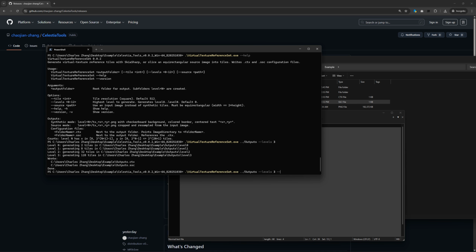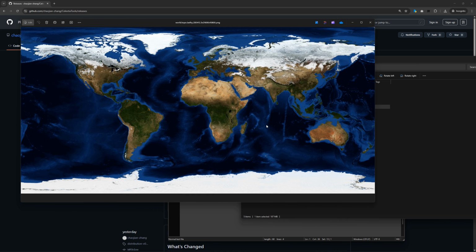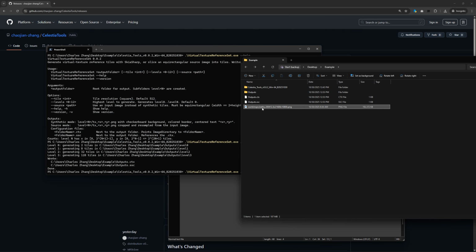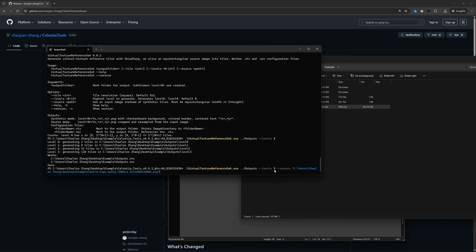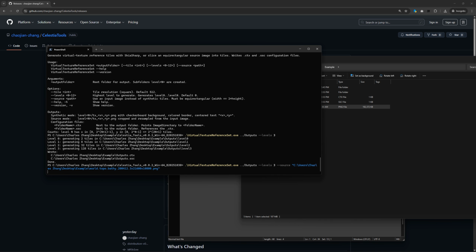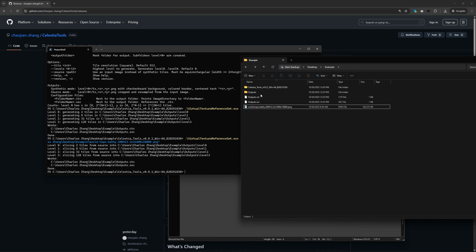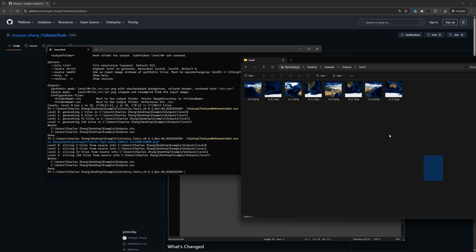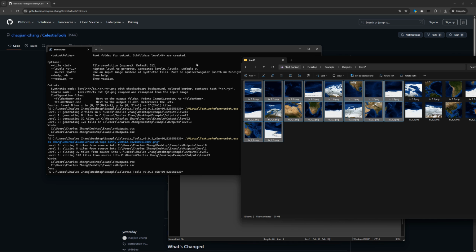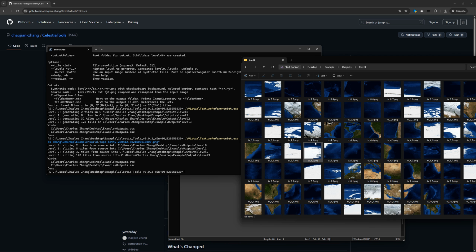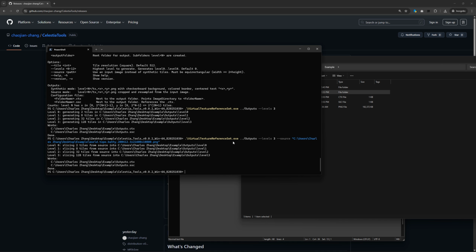You can also put in a source file. In this case, I have downloaded the Blue Marble from NASA. You can pass this in and specify the number of levels. So if I do this, it's going to load this file and generate everything here. If you look at it, it's going to be the sliced results of the source image. So that is the virtual texture reference set program.